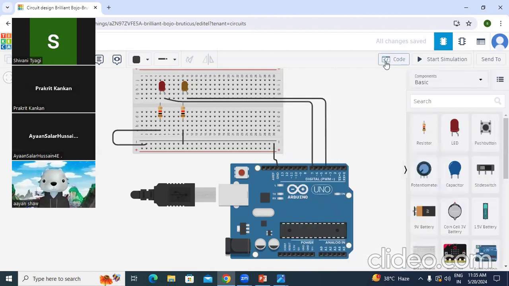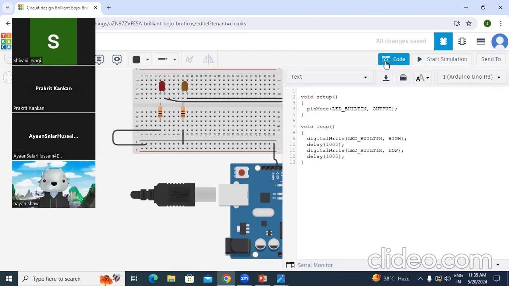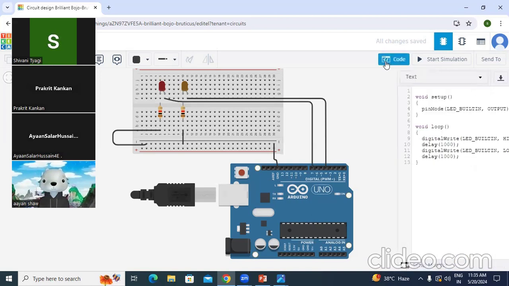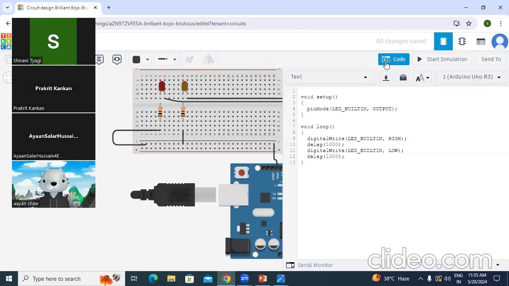I'm just hiding the code by clicking on the code button. When we click on the code button, you can see the code disappears from the screen. And if you click the code button once again, the code will appear on the screen. This way, we can easily adjust the coding area.